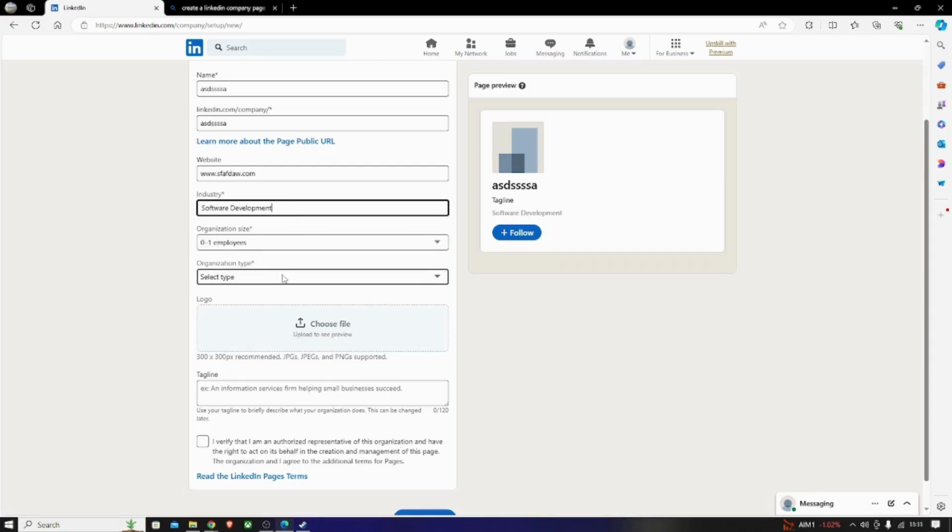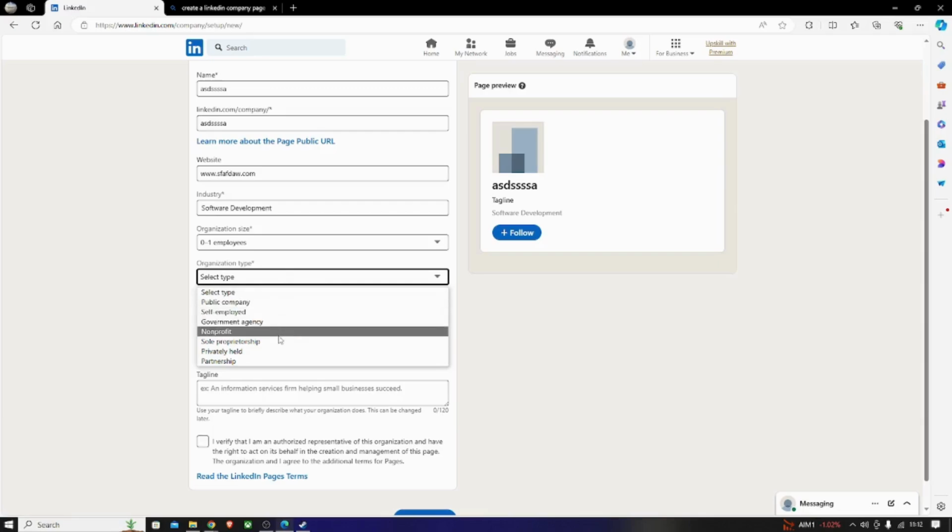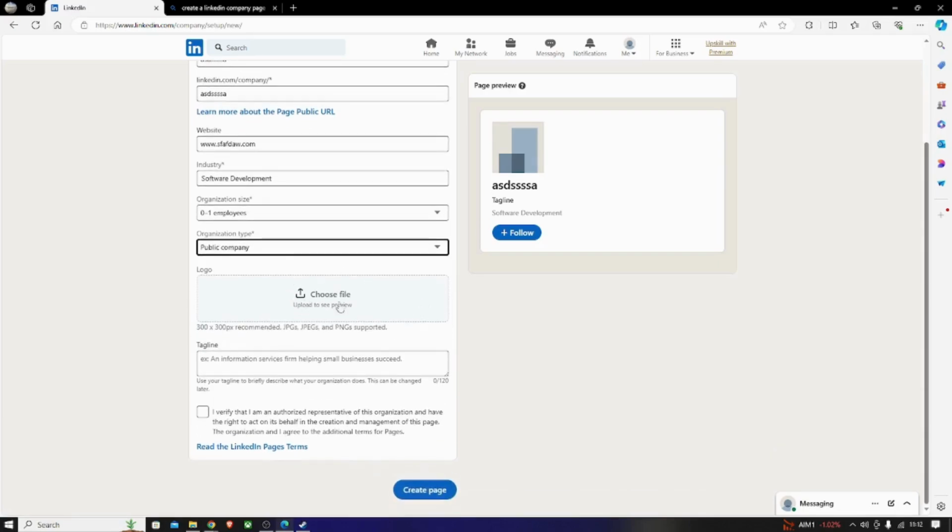Then we choose the type of organisation we are. Then here we can upload a logo and add our tagline. We verify that we're authorised representatives of the organisation, and we press the blue button to create the page.